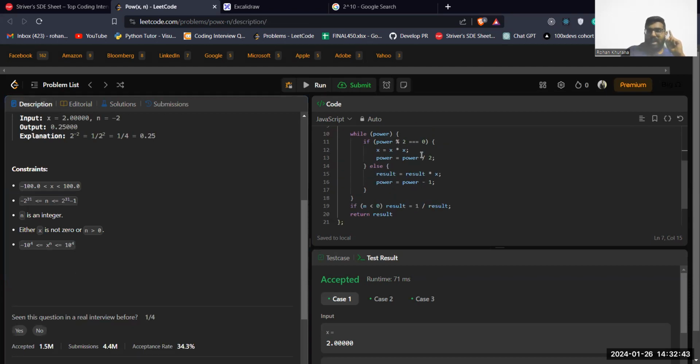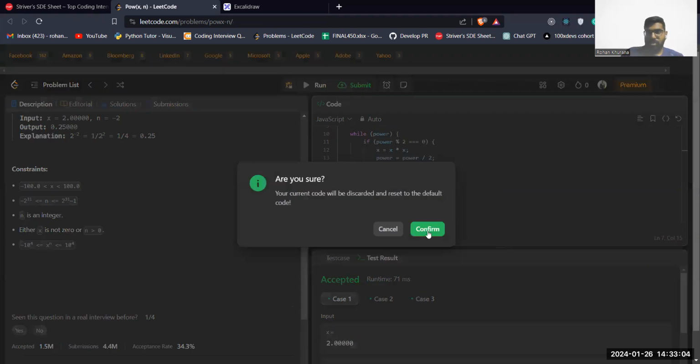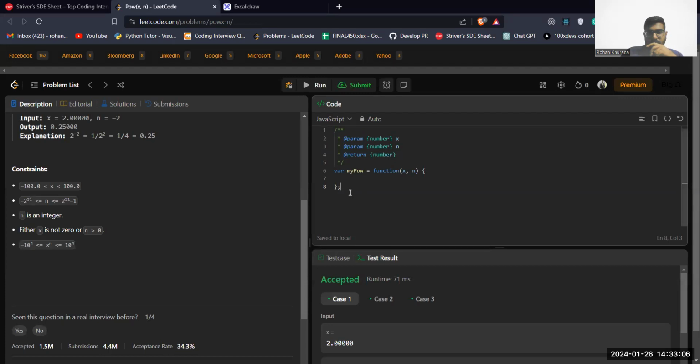I will write one more code. Now I will do one more thing. Though it's very difficult to explain on Excalidraw, I'll still try to do it because I wanted to write this code first. This will be a recursive solution. So let's remove this. Confirm. Great.